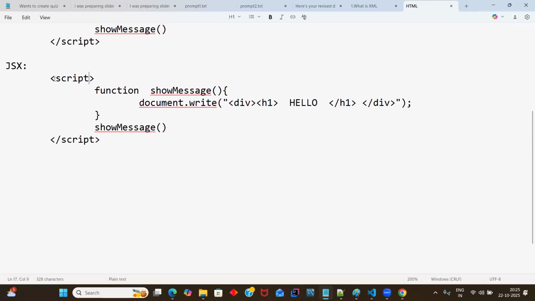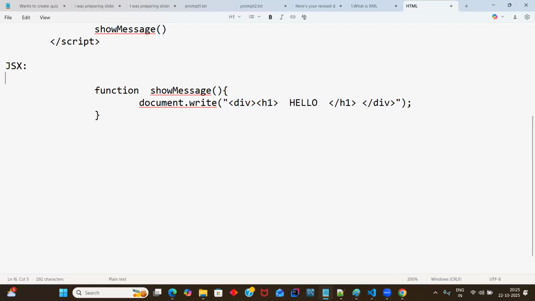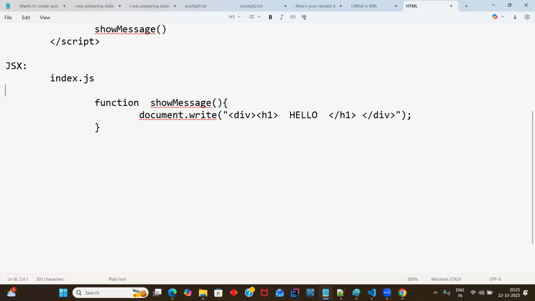Now let's talk about JSX. The abbreviation is JavaScript and XML. Now there is no script tag. And guys, the file name is, assume, index.js. Generally tell me, what is this file? If I say index.js, what is this? External JavaScript. Nice. So it is an external JS file. Up to here clear, everyone? Yes, sir.